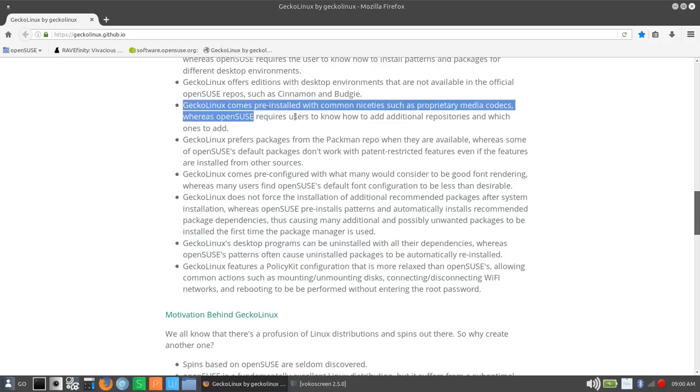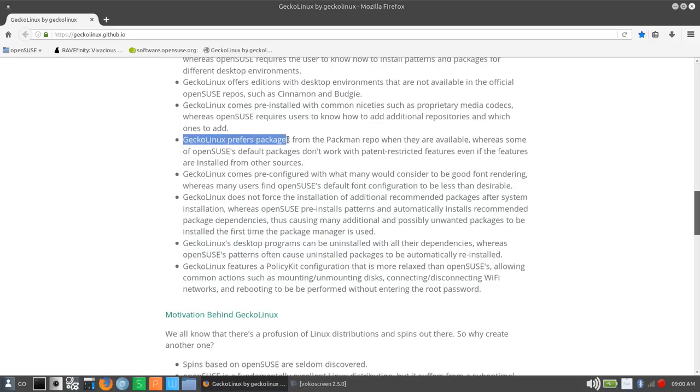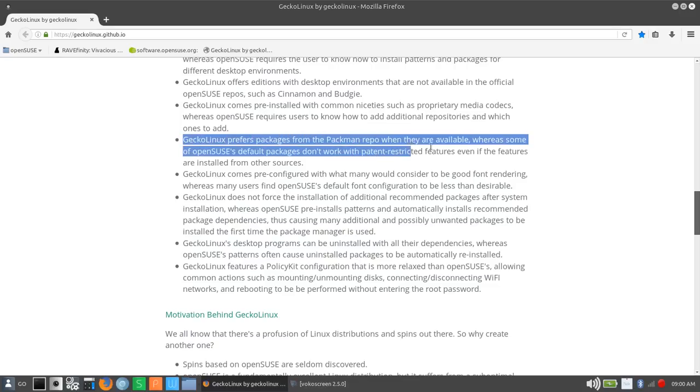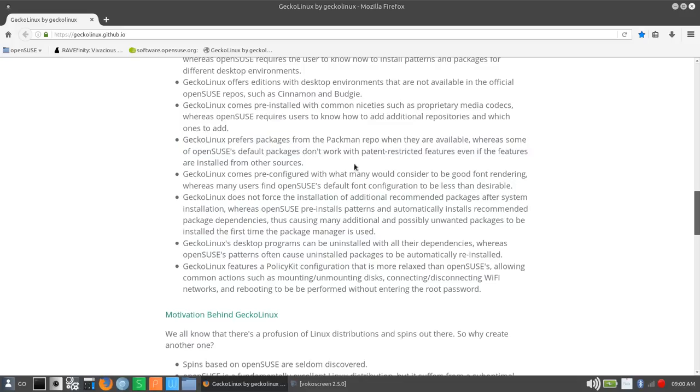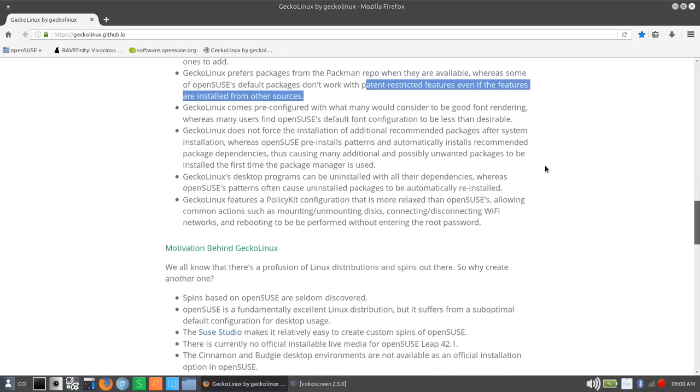Gecko Linux comes pre-installed with common niceties such as proprietary media codecs. So, if you install just standard OpenSuse, you then have to go in and add a repository which allows you to install the proprietary media codecs which you may need. So it's nice to have that there and set up and ready. Gecko Linux prefers packages from the Pacman repo when they are available. And so it goes on to talk about how OpenSuse's default packages do not work with patent-restricted features, even if the features are installed from other sources. So again, could save you some legwork.